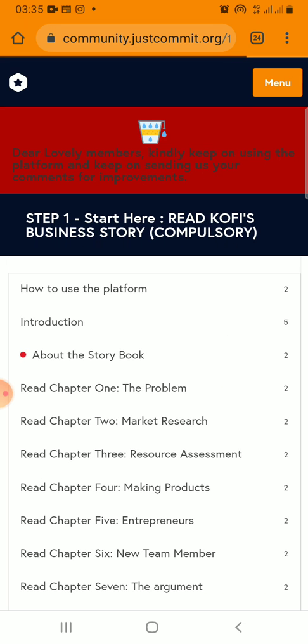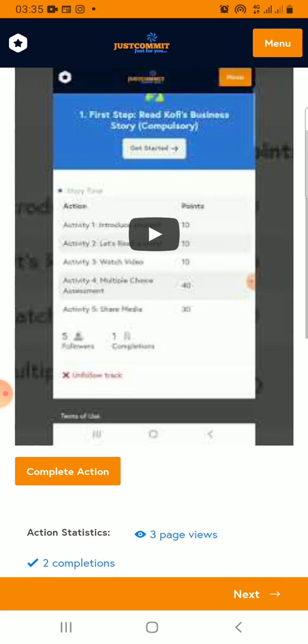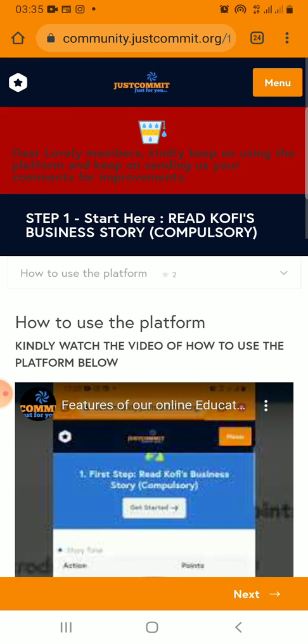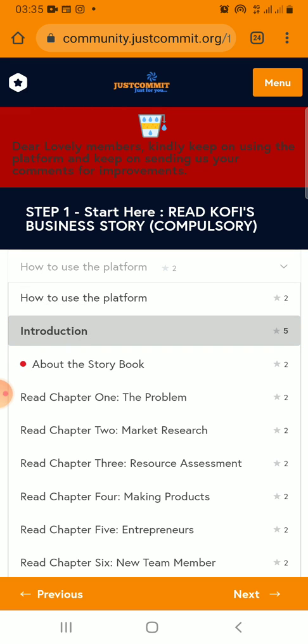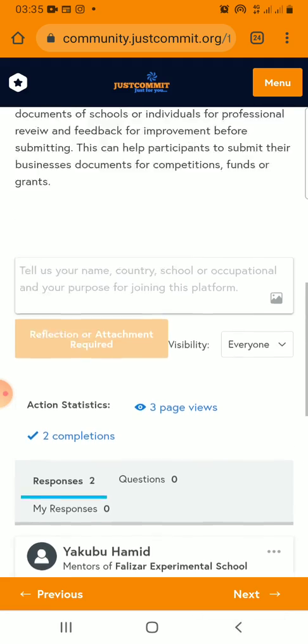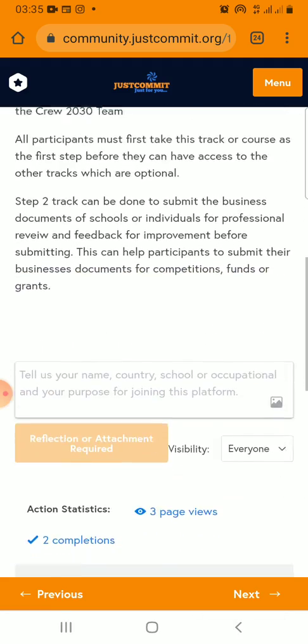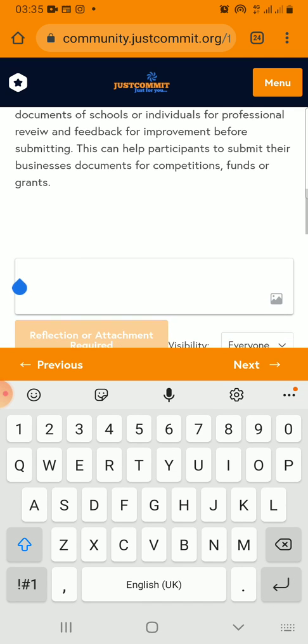When you click on start here, you first get to the video of how to use the platform. You can see the activities down here. You scroll, you click on this arrow here, and let's say you get to the introduction. You see this is the introduction. It asks us to tell our name and country. So I will type my name, country, whatever I want to type.